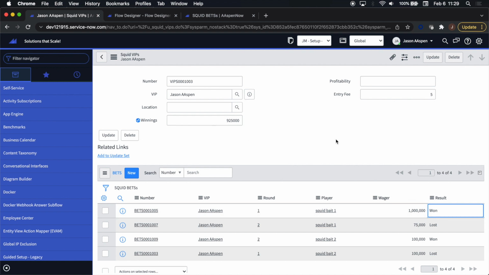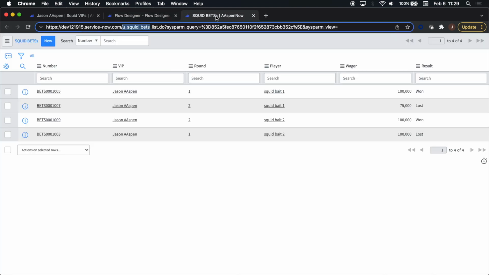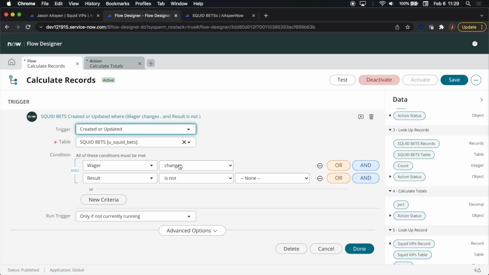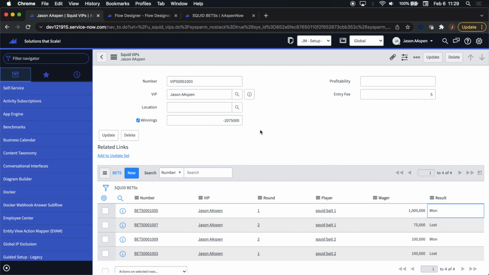And once again, a look at our conditions here. Wager changes and result is not none. One reason I like scripting in Flow Designer as opposed to pulling down the pills all the time is that if you decide to change your trigger action, for example, from created to created or updated, Flow Designer will wipe out all of the rest of the flow. So wherever those pills are, it'll wipe those out too.